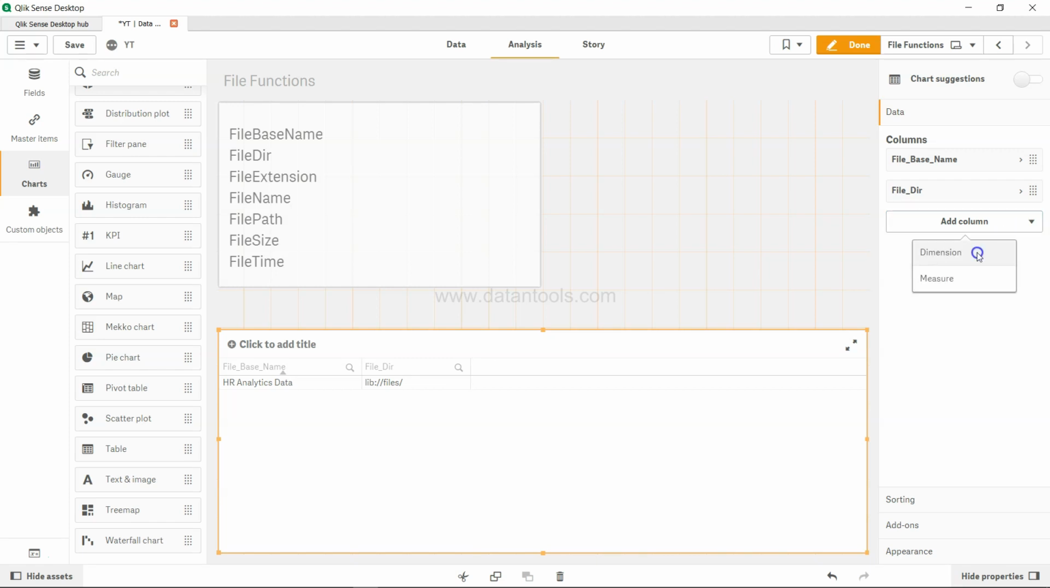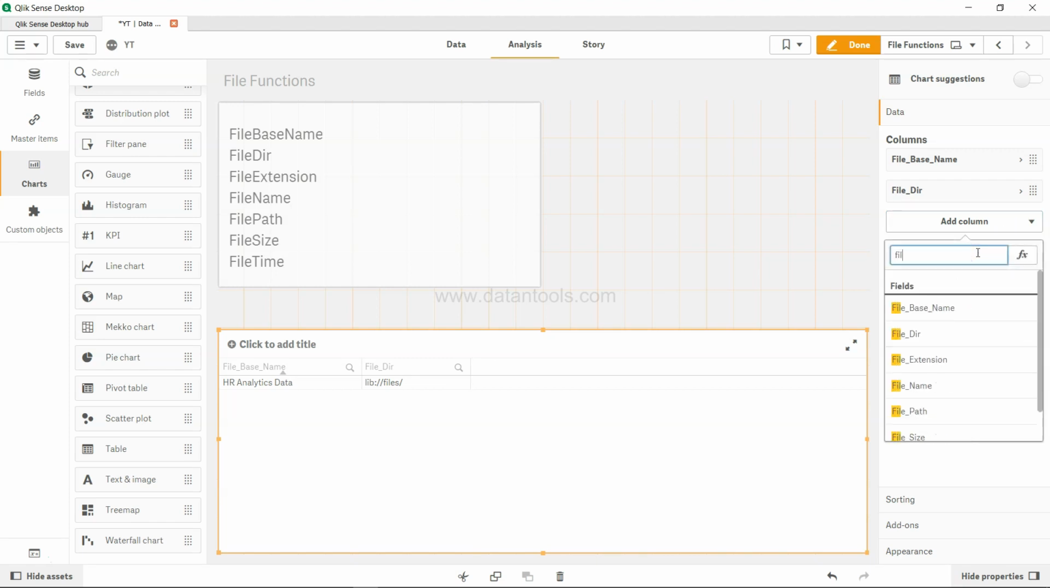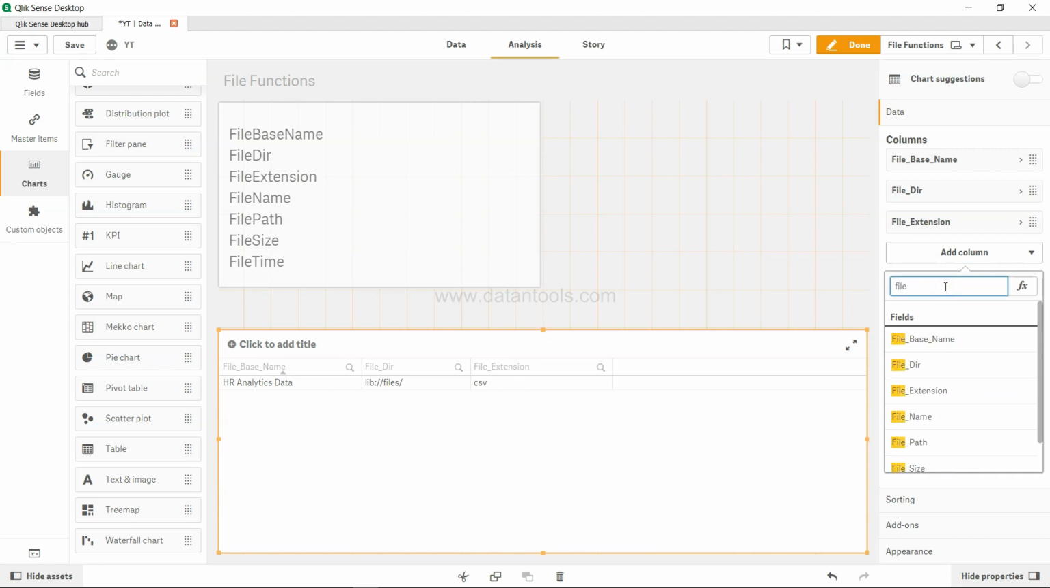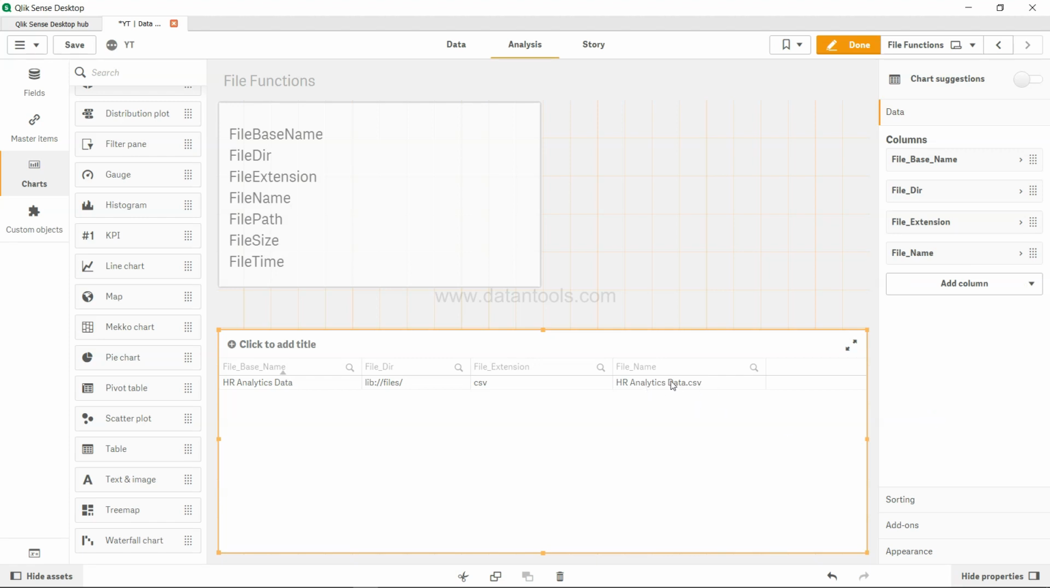Then you have another file function, which is file extension. It's a CSV file. Then we have file name, which is the complete file name. As compared to the file base name, you have the extension information along with the base name of the file. Then you will add one more dimension, which is file path. This is a little bit longer path. The file directory was more of a directory, while this is the complete file path along with the file name.